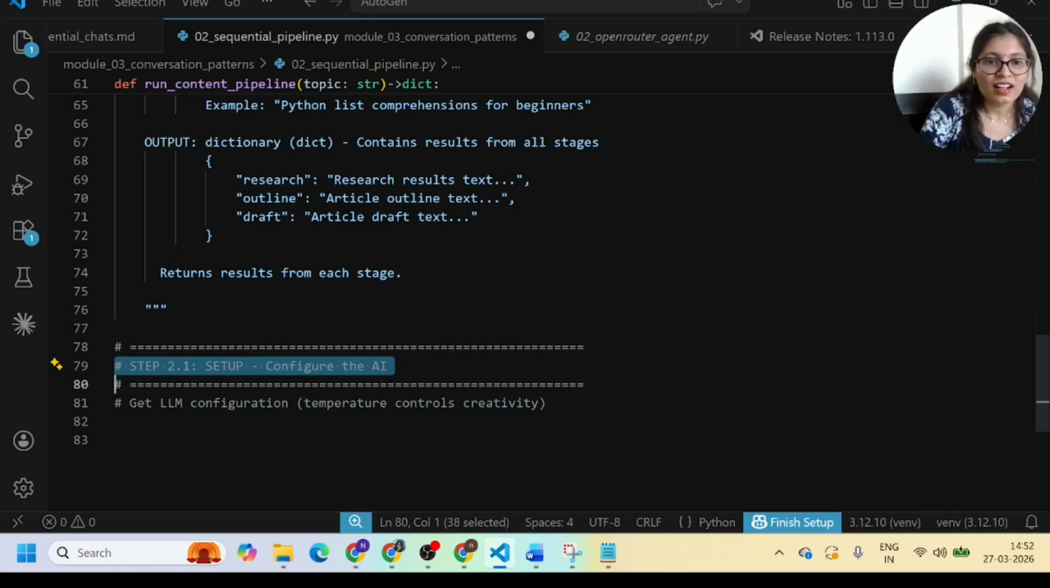So get the LLM configuration, like temperature, which controls creativity. If you put temperature equals 0.7, that is the balance between creativity and predictability.